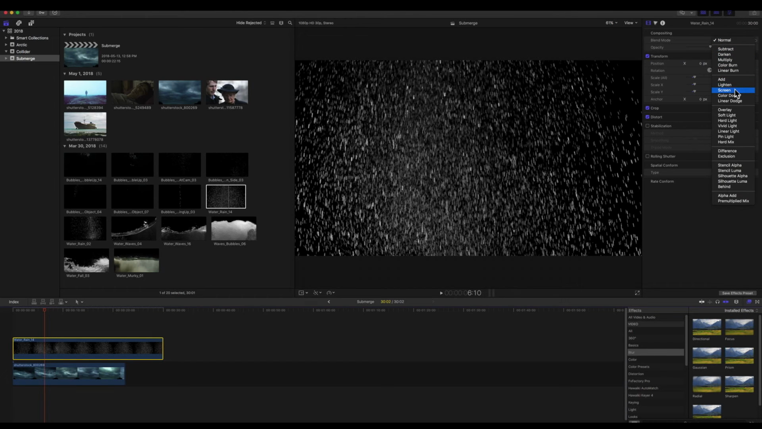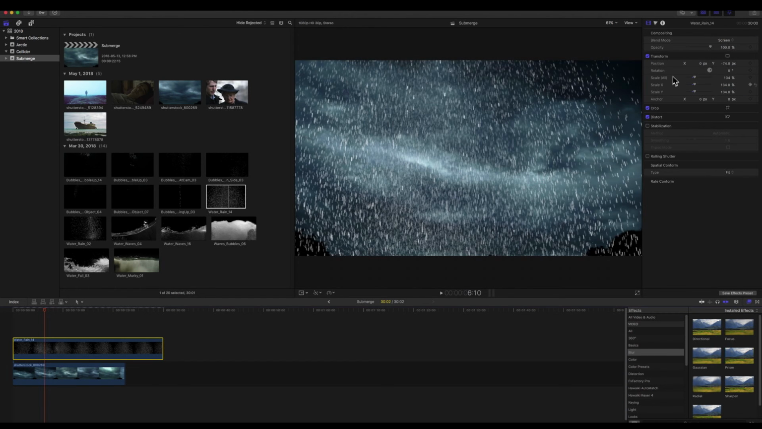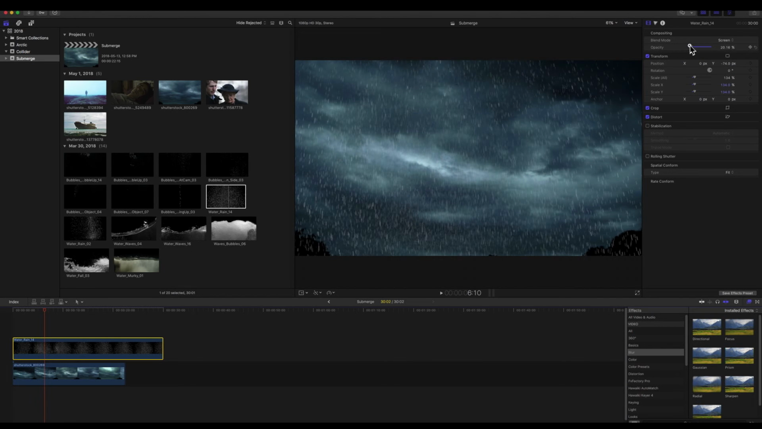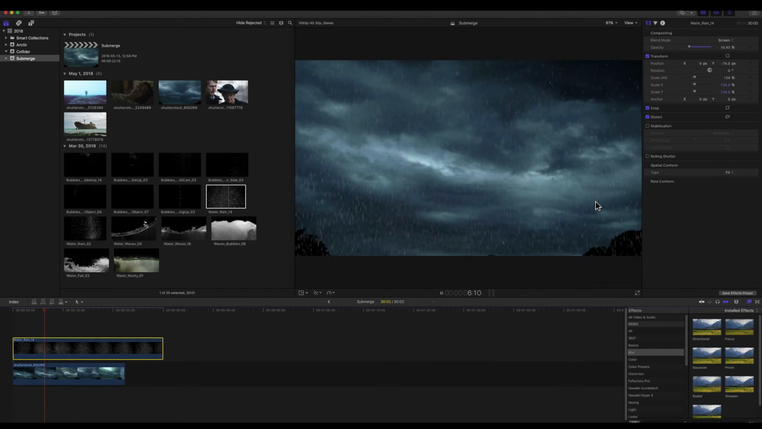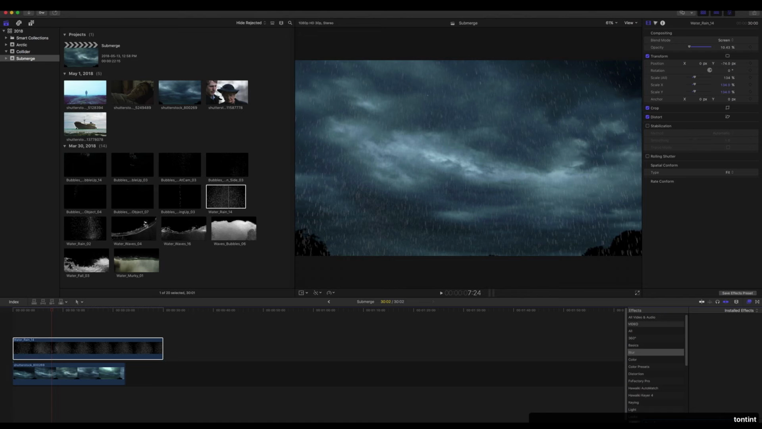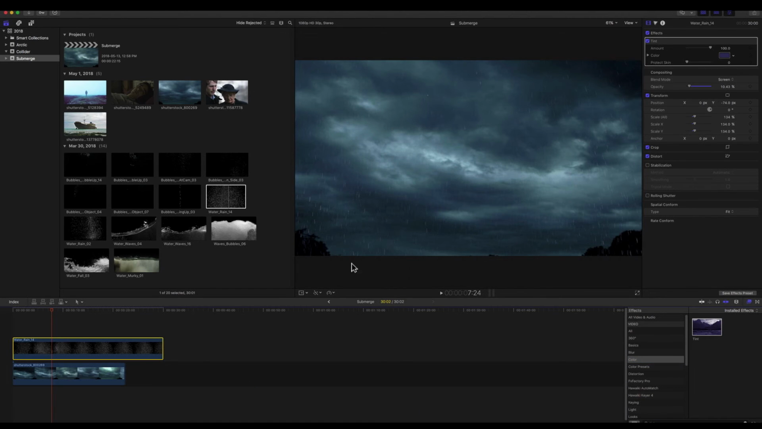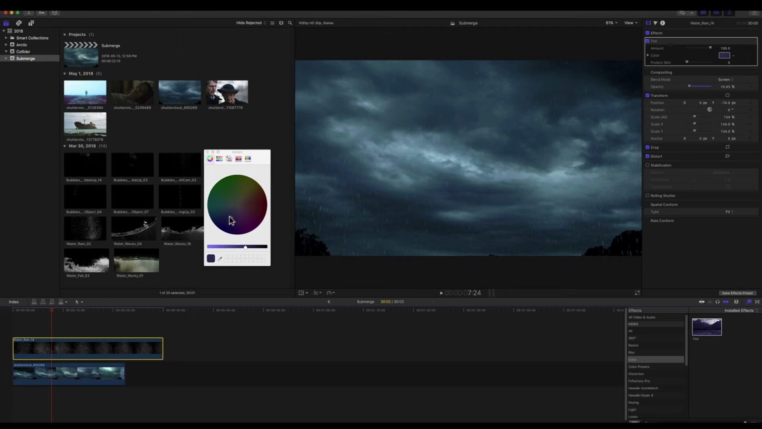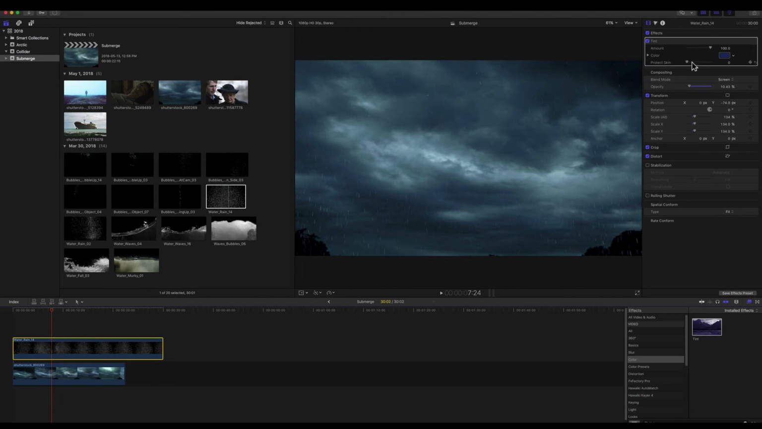And we're going to switch our blending mode to screen. And I'm also going to take the opacity way down because this is supposed to be smaller, more distant rain. Great. I'm going to grab our tint effect, throw it on top, and let's tint everything a little dark blue just so that it matches a little bit better. You can see it just fades into the background.